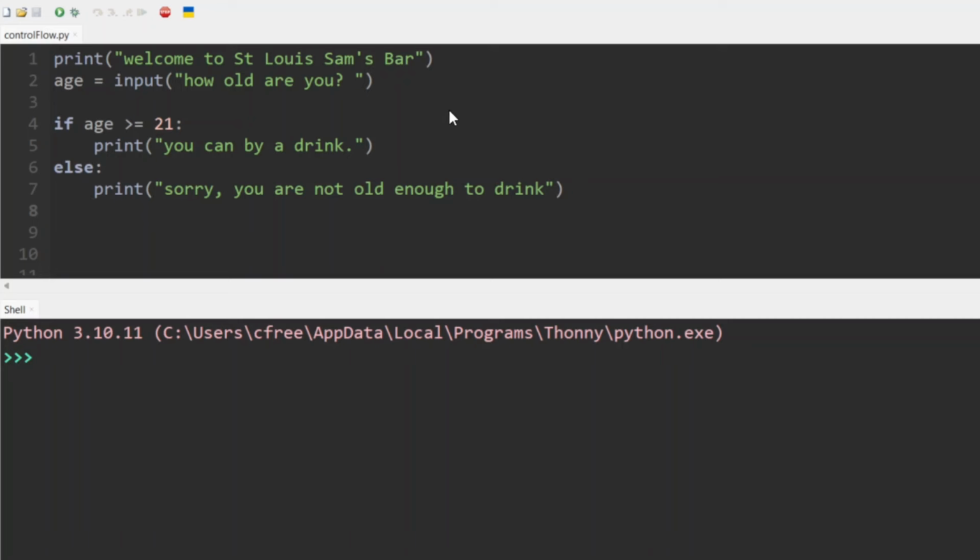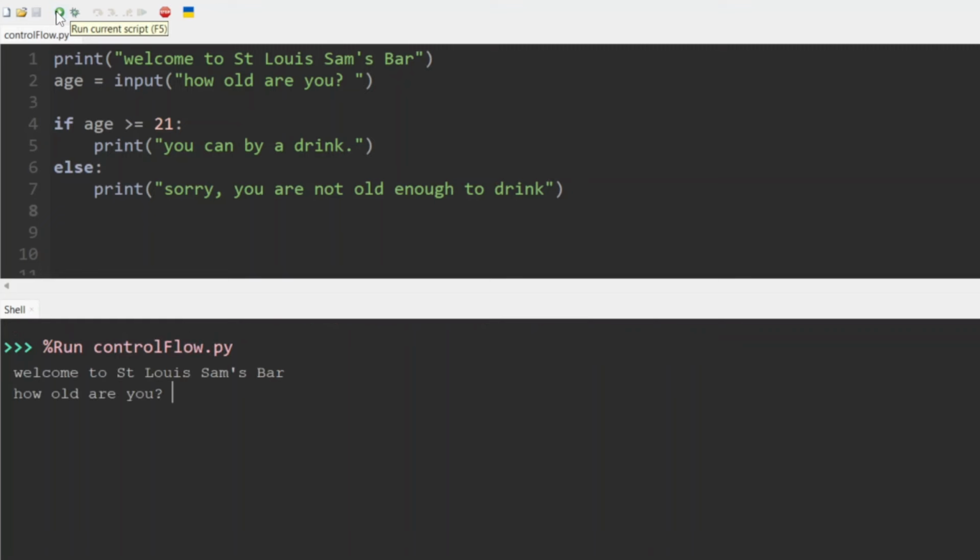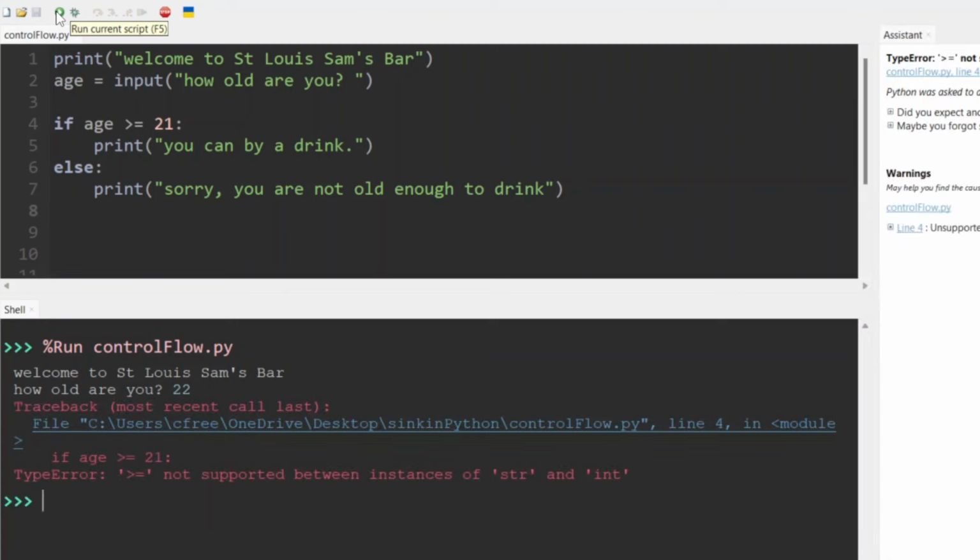So let's look at this. Okay. Let's go ahead and run it. Welcome to St. Louis Sam's Bar. How old are you? Let's say I'm 22. And oh, do we see what the issue is? What's the issue? We've done this class before. I have a type error. What's my type error? Can you see it? Yeah, you can see it. Not supported between instances of string and int.